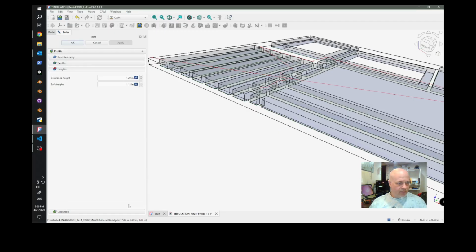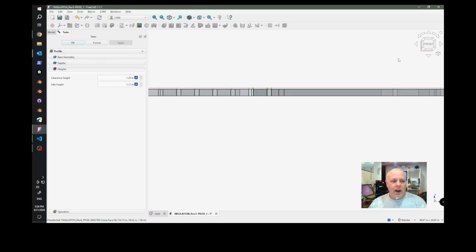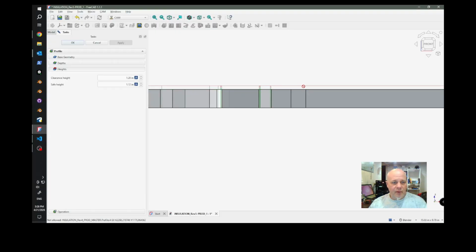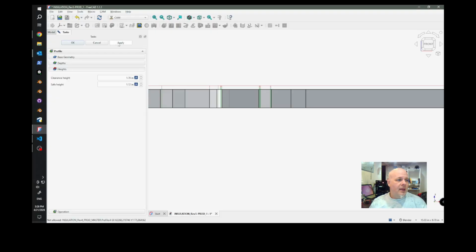I'm going to go to Heights, and I make a bit of an adjustment on the heights because I don't like the rapids, this red line. I want that up higher than that from the material. So I'm going to click on this function, and I'm going to type in, without clearing anything, plus 0.5 and then inches. Enter. And then I'm going to hit Apply, and that raises all of my rapids.